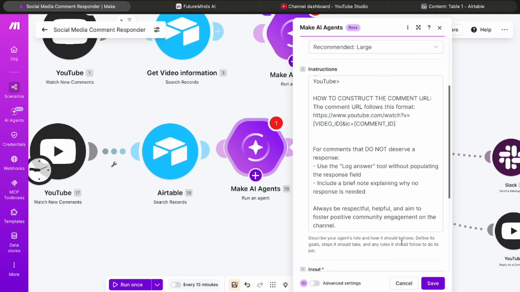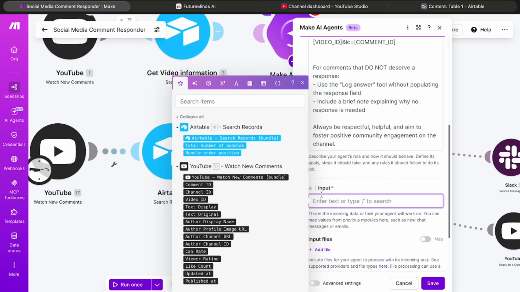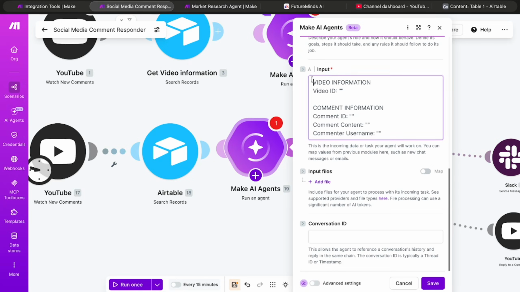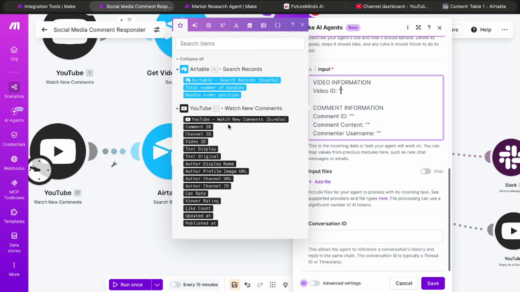And now let's actually move into the input. This is very important. This is what the agent will receive. Okay, now we're in the input, and go ahead and copy all of this. For the video information, we're going to go with video ID. And from the previous modules, we can see here that we have the variable video ID. So we're just going to paste it right here.